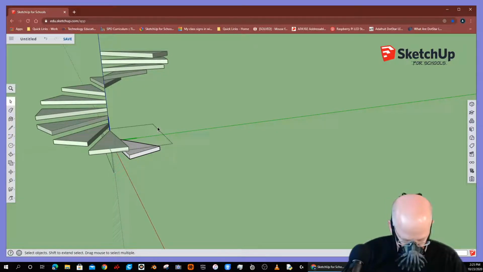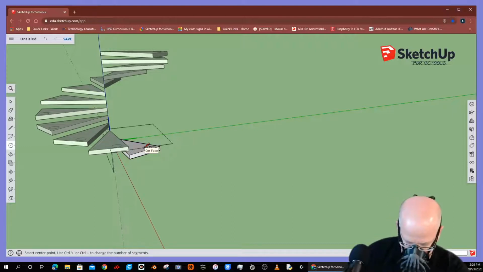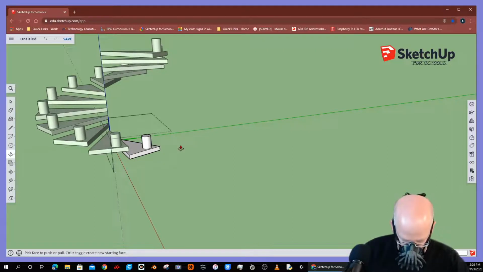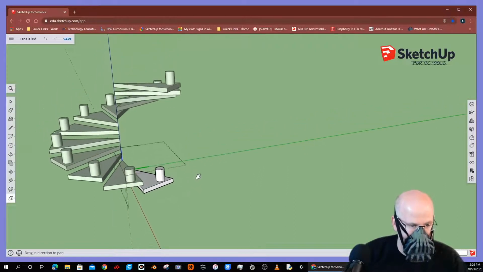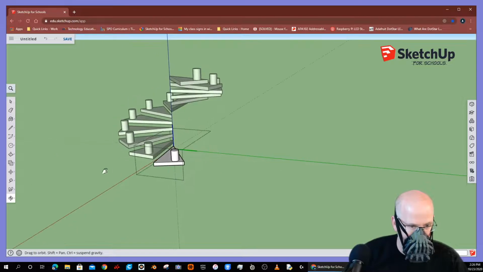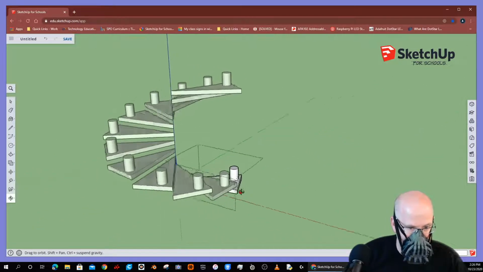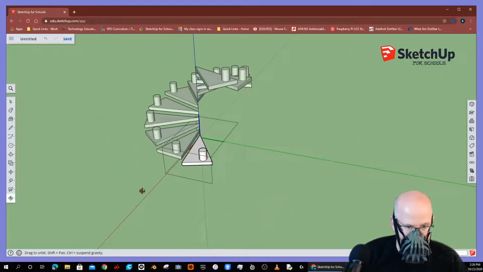Let me demonstrate. I'm going to pull up my circle tool. I'm going to click here to create a circle. Notice it has been reflected. I will pull up my push-pull tool. I will click. And here I can now create some sort of unique railing. Oh, I love this. All right. Here we have a nice circular staircase.